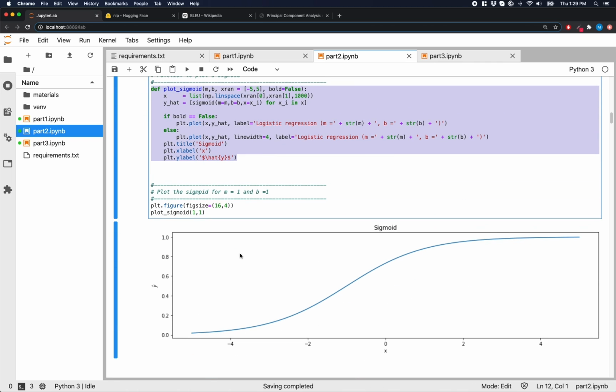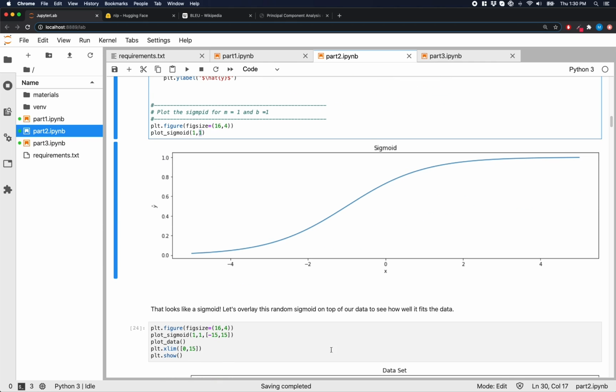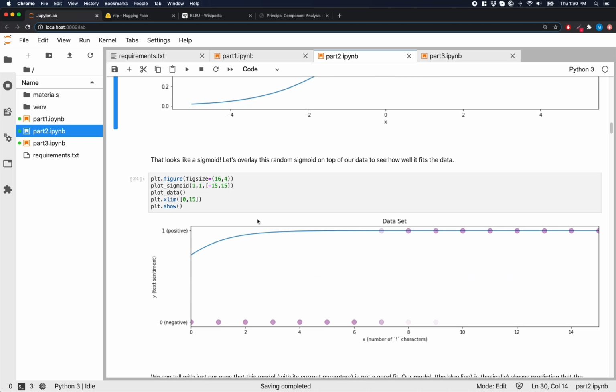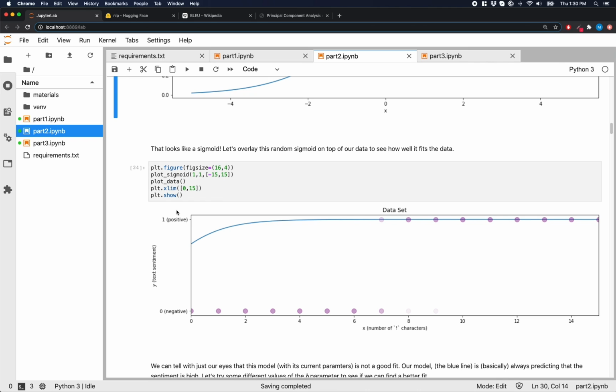I chose some random value of m and b here, shown up here in this code block, and I just plotted it, and I can see that, yes, it's a sigmoid, in fact, because it's between a value of 0 and 1, and it's nice and smooth. Well, one very naive thing I could do is just plop this sigmoid with the random parameter values that I chose of 1, 1 on top of my data set, and if I did that, here's what the fit looks like. Now, you can tell just with your eyes that this is a bad fit, right?